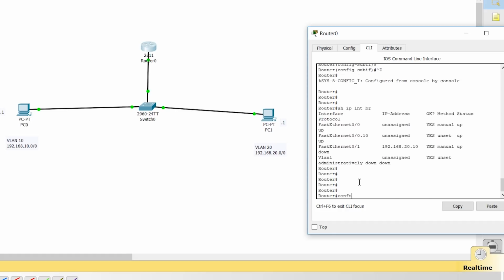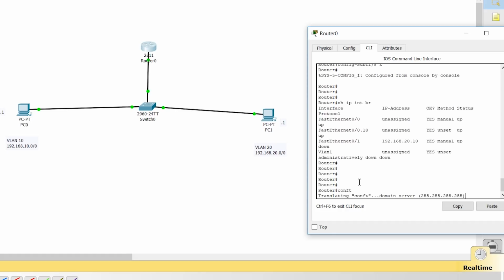Now, I do this every time. So just 1 minute. I'm going to cut and come back when it's ready.